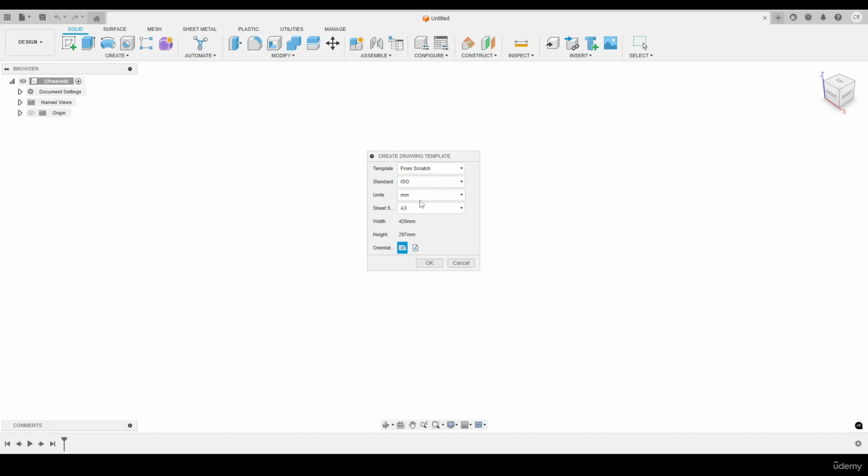So for me, I'm going to work in ISO. Units, got Imperial and Metric. I'm going to stick in Metric. And then sheet size, I'm going to go for A3. Got our dimensions there. And in terms of orientation, I'll stay with Landscape. Let's click OK.